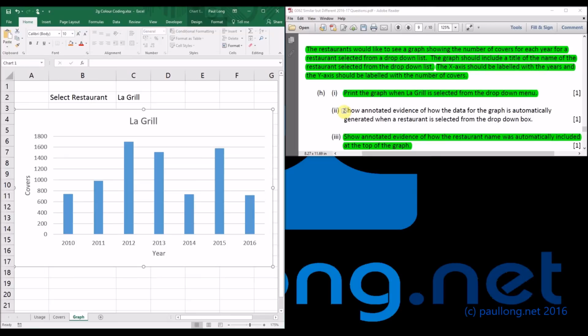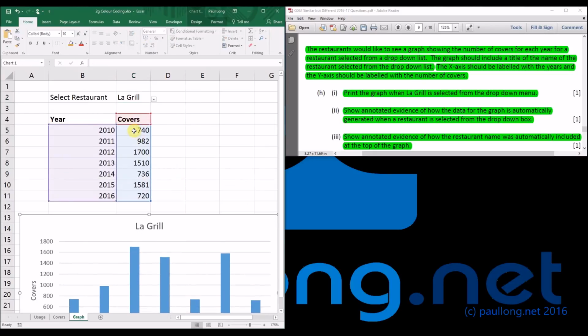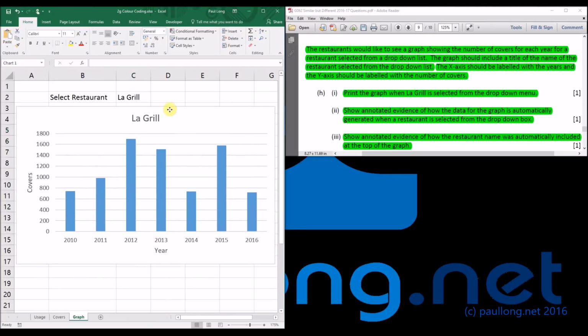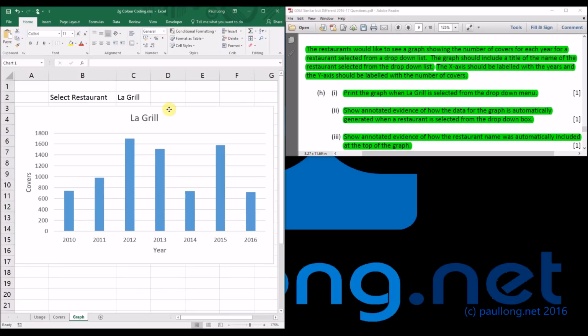Then in part 2, again, there's not a video tutorial for part 2 because it's just showing annotated evidence, but it's about how the data for the graph was automatically selected. So it's about choosing the name of the restaurant, and it's about how these functions, the HLOOKUP, pull the data in automatically when La Grille is selected. So I'm going to leave that there. That's a good interface. We can see that we can select the restaurant, and the graph comes up, and that is task 2 completed.